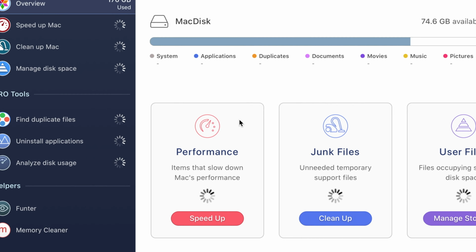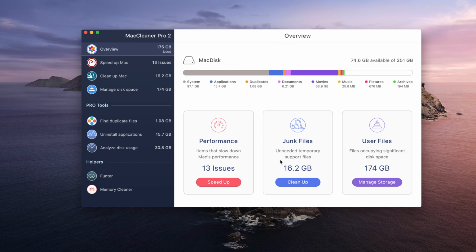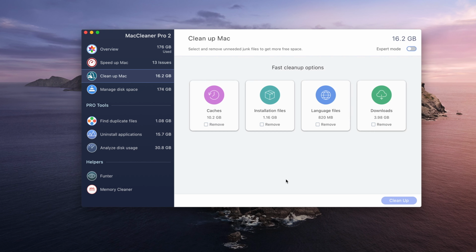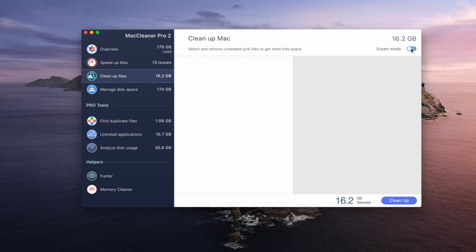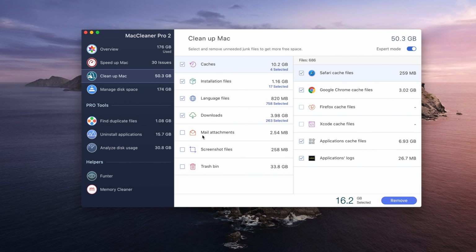To begin, launch MacCleaner Pro and click on the Cleanup button in the Junk Files section. Select unneeded junk files and click the Cleanup button. You can also switch to the Expert mode to clear even more types of junk files, such as mail attachments, screenshot files, and trash bin.